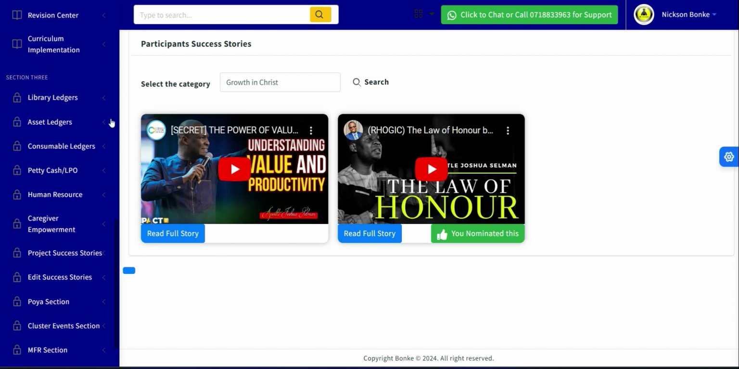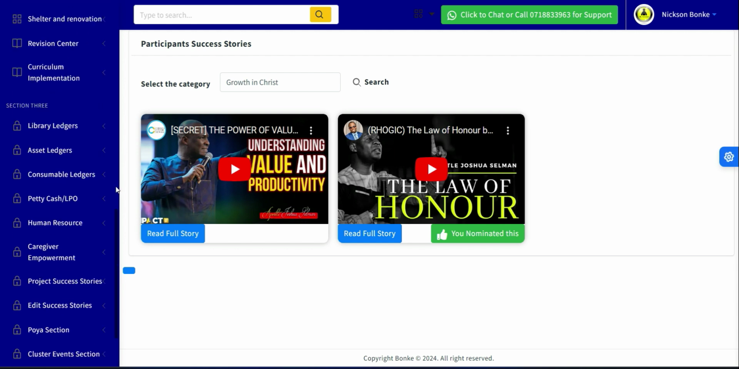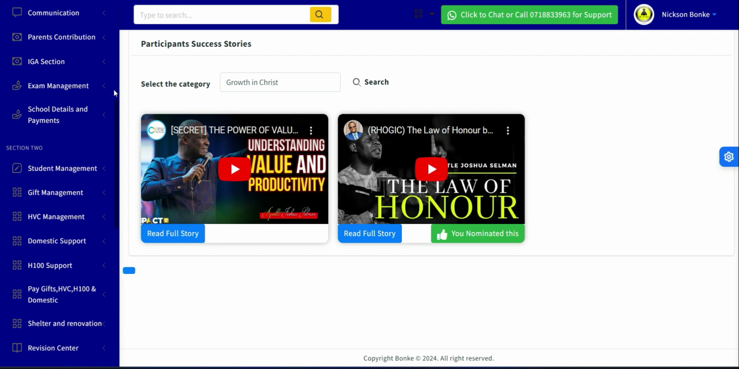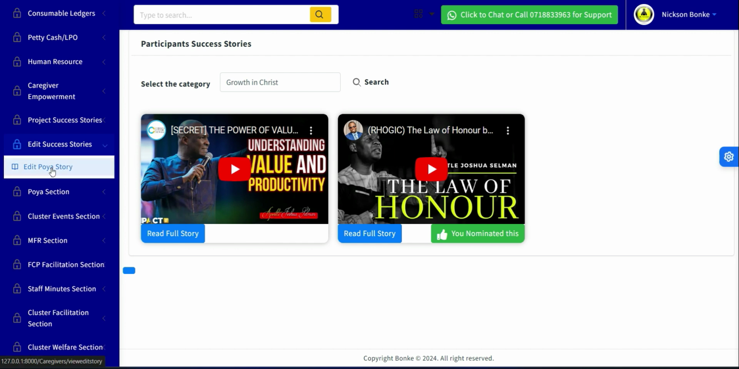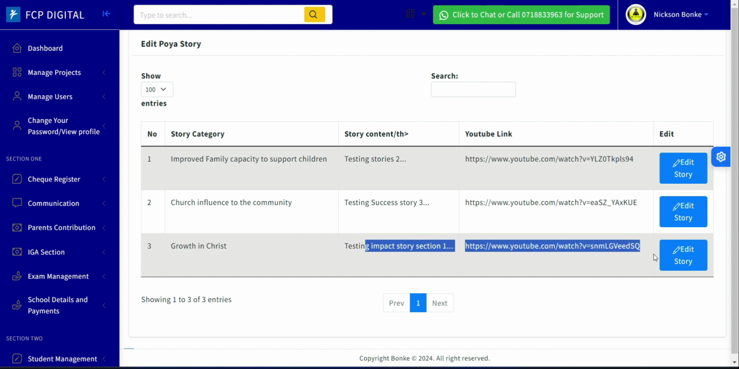And now when I come to edit story, I'll not be able to see that story that I've nominated. I can edit this, but I'll never nominate it because already I've nominated it. So you can never edit a story that you've nominated. It will go the way it is so long as you've nominated it. So before you nominate, just make sure you pay clear attention not to nominate a story that you have not verified. Okay. So you see here it has disappeared.